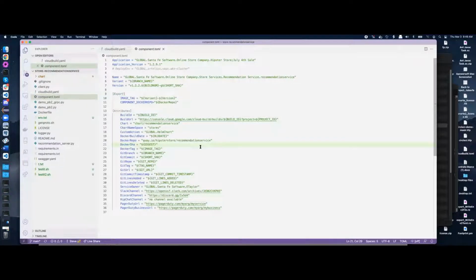So in this case, because we're under cloud build, the short SHA is a built-in environment variable from cloud build. I believe branch name is another one that we gather from the build system as part of that process.